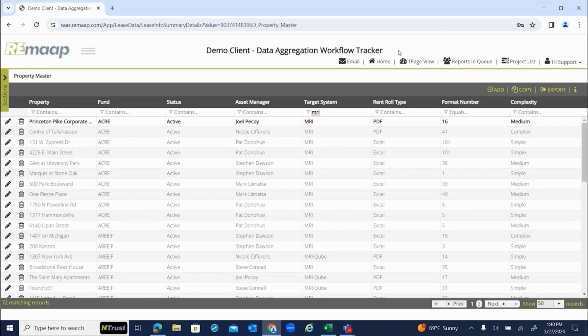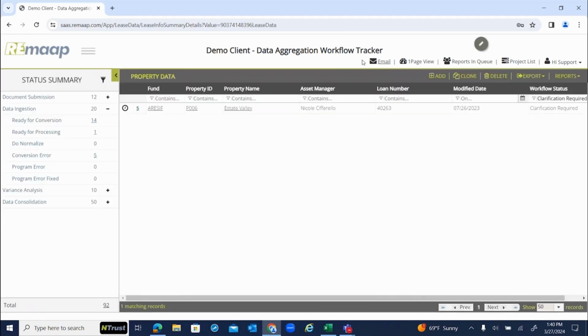Going back to the home screen, you'll notice the first step is, if it's a PDF, the ready for conversion step looks at the statement that's coming in, and if it's a PDF file, it first gets converted to the Excel format so that it can be imported into Remap. Once that is done, it's moved to the ready for processing stage. This is when the data submitted from the property manager is going to be moved into Remap. So that particular month's statement will get moved into Remap.